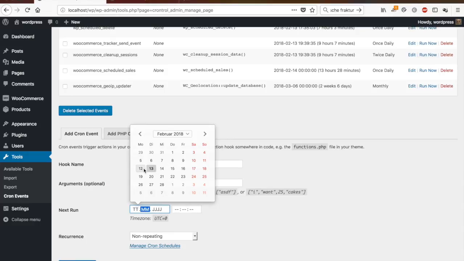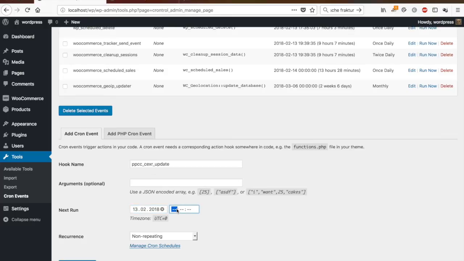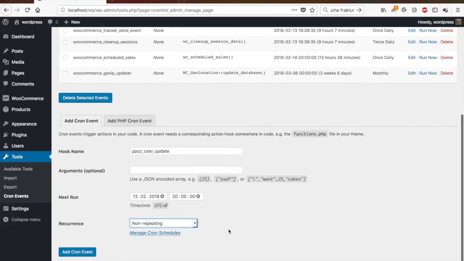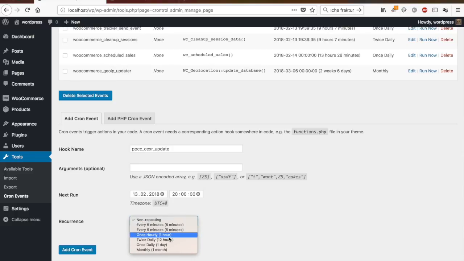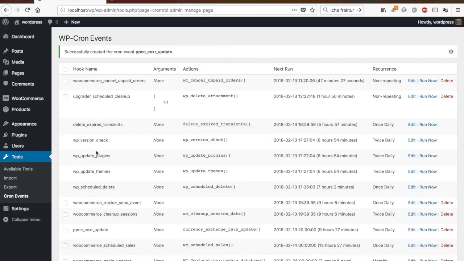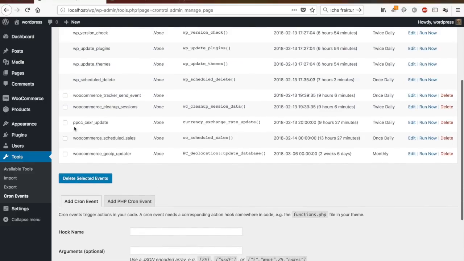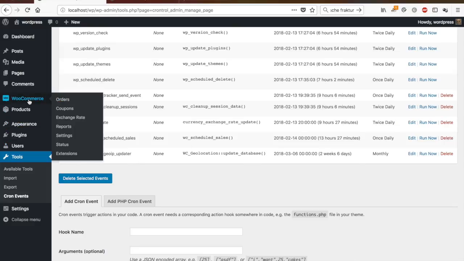Let's say it shall run today at 8 p.m. and it shall repeat every day or twice daily, which is also good. So I add this cron event and I'm already set. This should appear here somewhere. Here it is, you see it. It's scheduled and the next time will be this evening. Okay, so we go back to exchange rate.